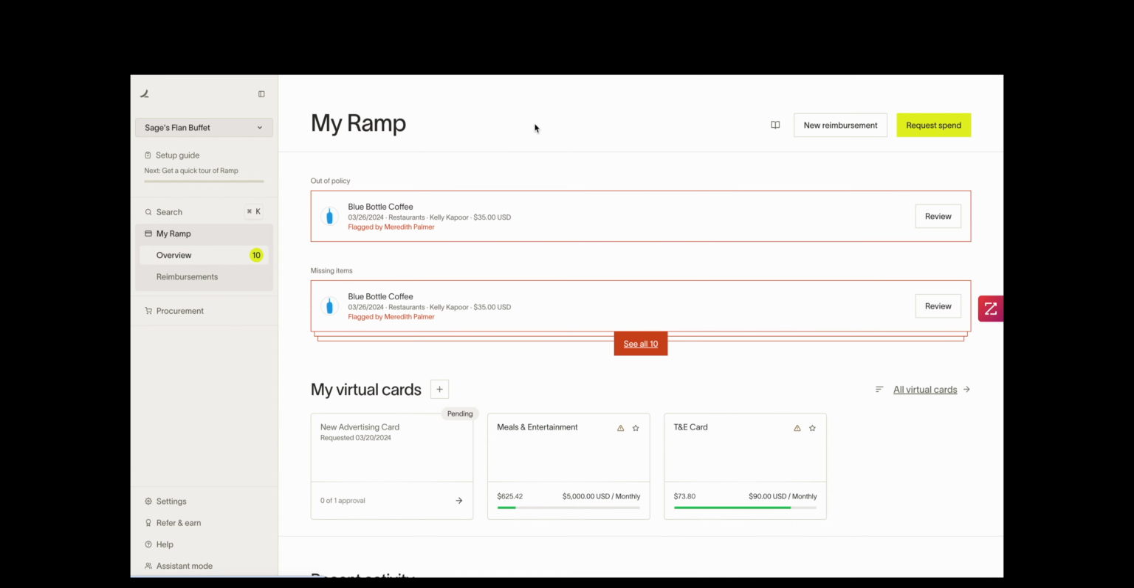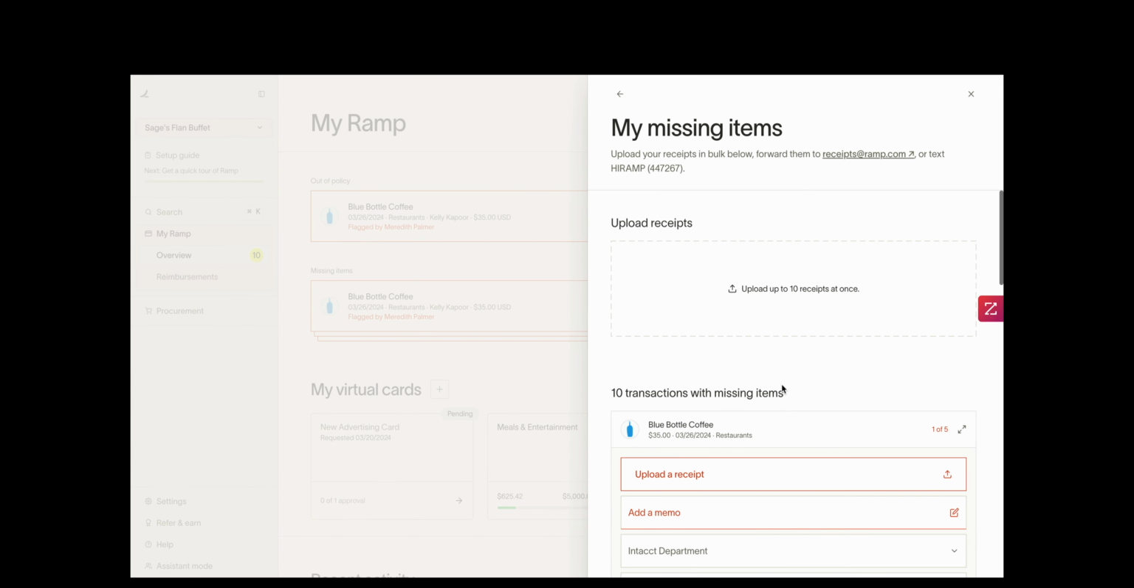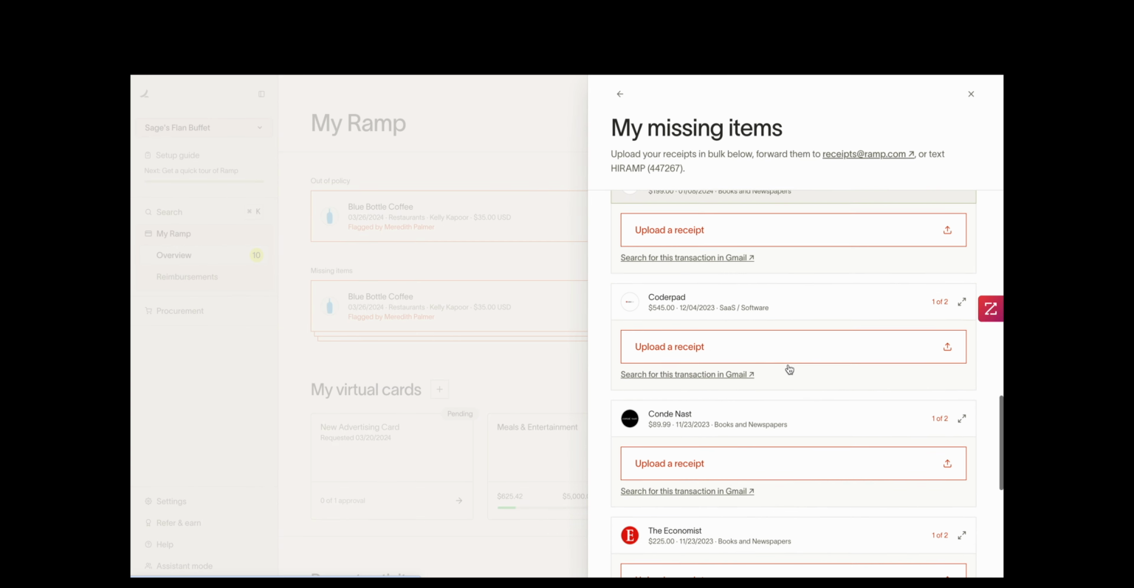All that being said is simply from your My Ramp tab, whether you're on the web application or whether you're on the mobile application, we will highlight for you your missing items to be able to click into them and simply review and go through each one.